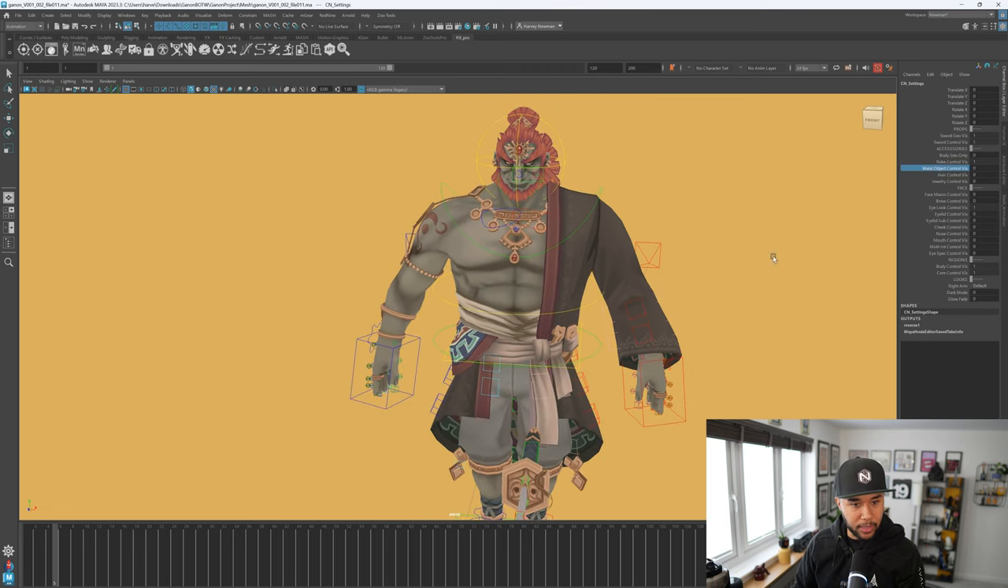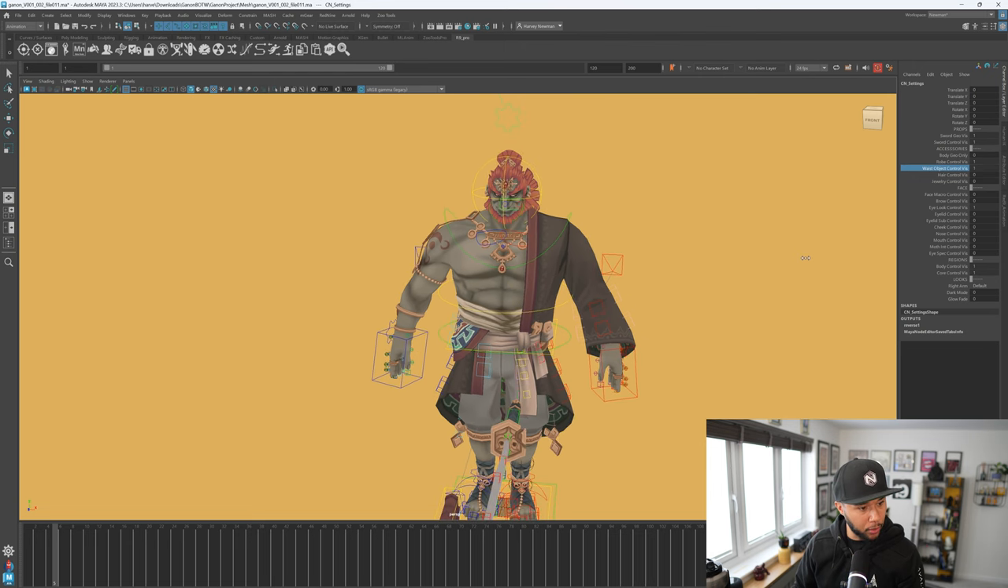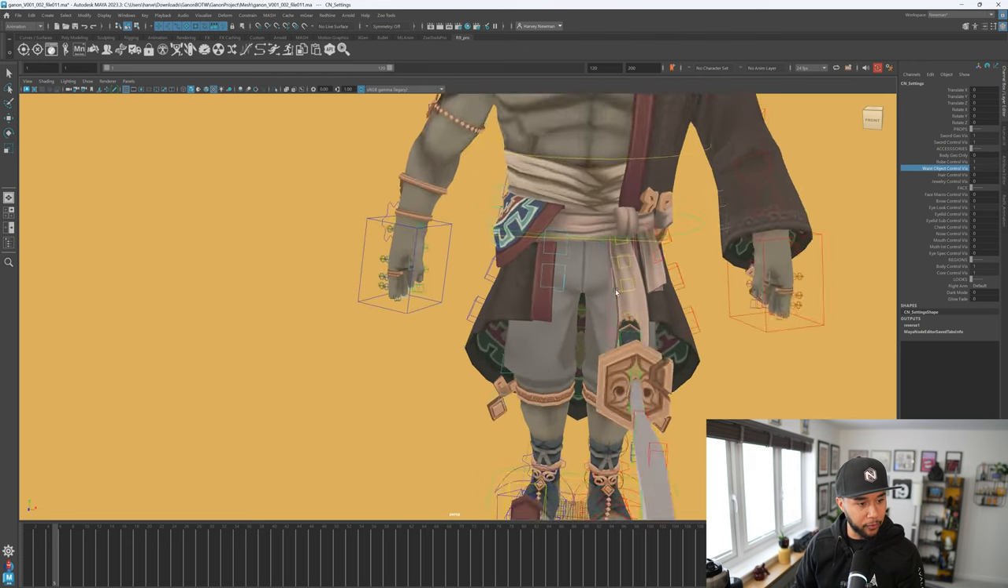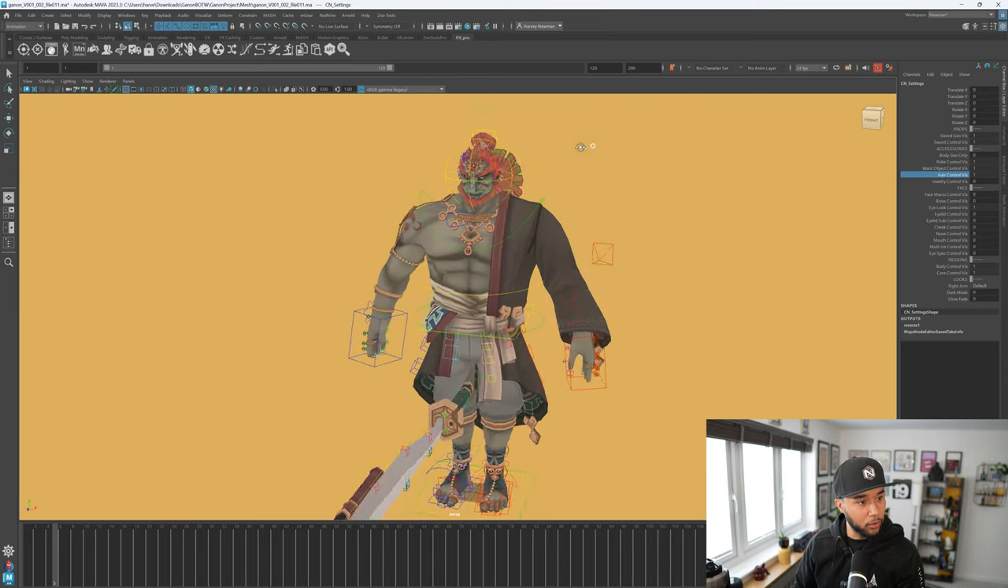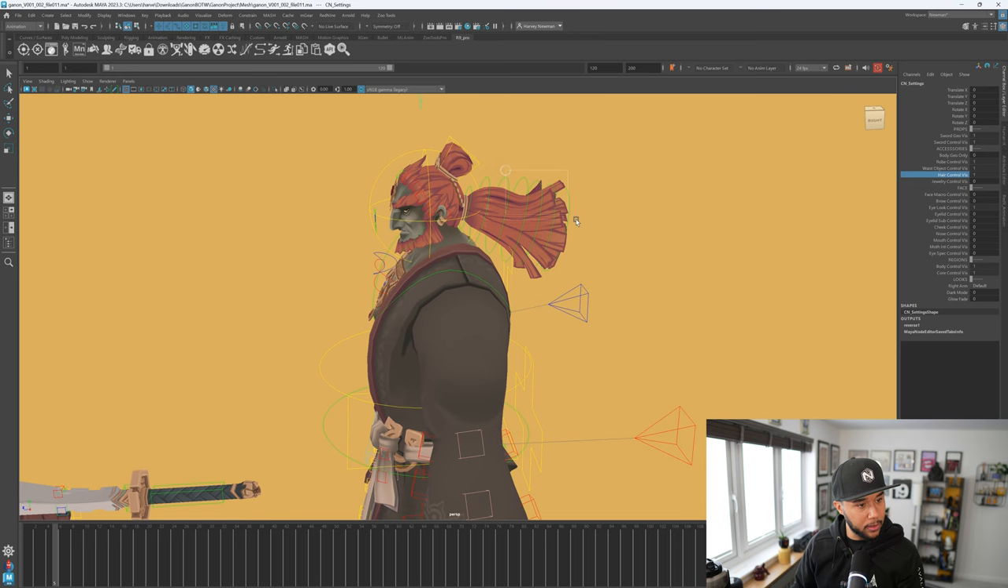Okay, so robot visibility is nice. Waist object control. Oh, that's basically for the little flappy cloth bits. Hair control as well. Oh yeah, that's definitely needed. So you can actually move it in FK.